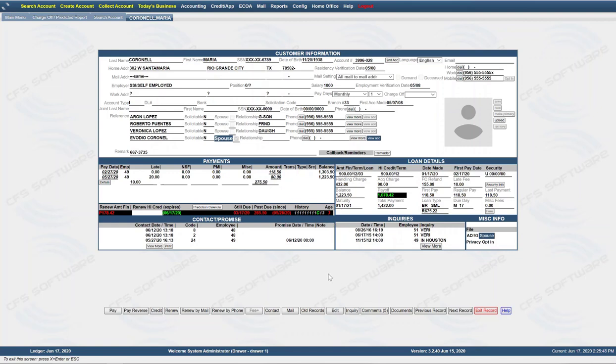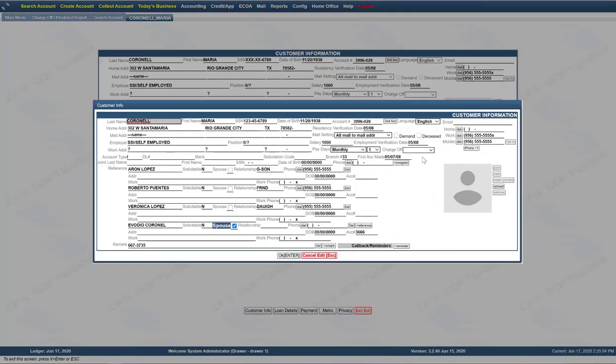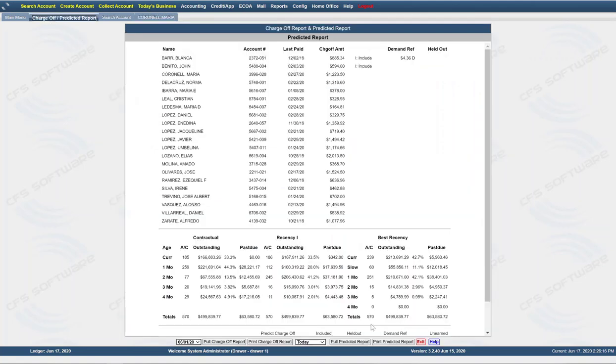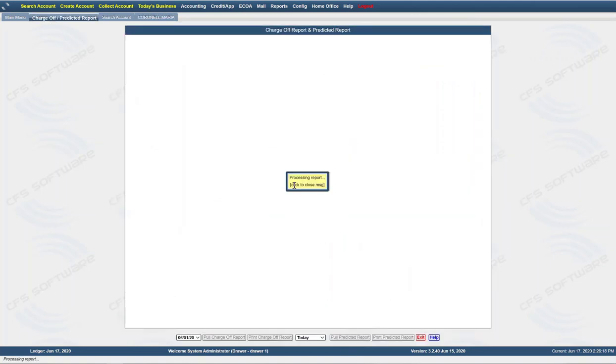So let's see what more options are on for her. Edit, customer info. Now you can hold her out, meaning she's just about to go to 4 months, and maybe you can get a payment from her so you don't have to charge her off. So you choose hold out, and okay. Then we'll go back over to the charge off predicted report and run the report again.